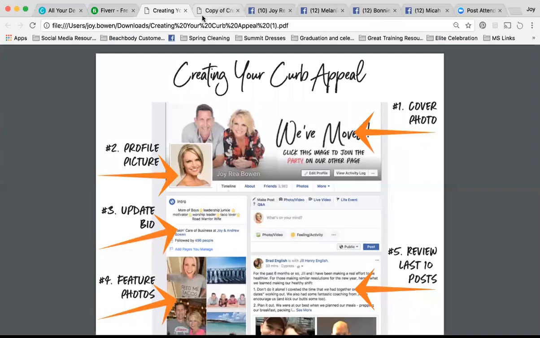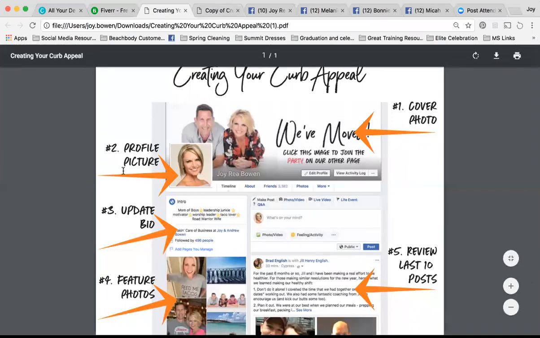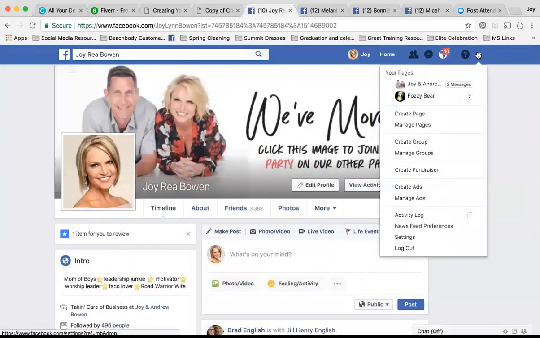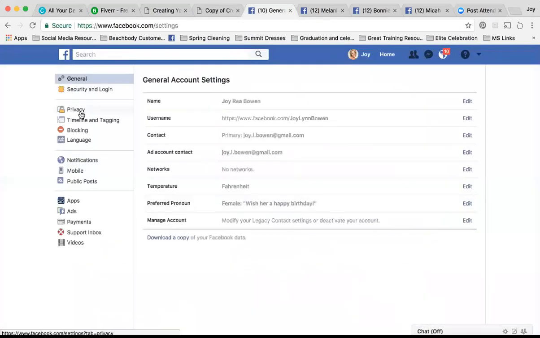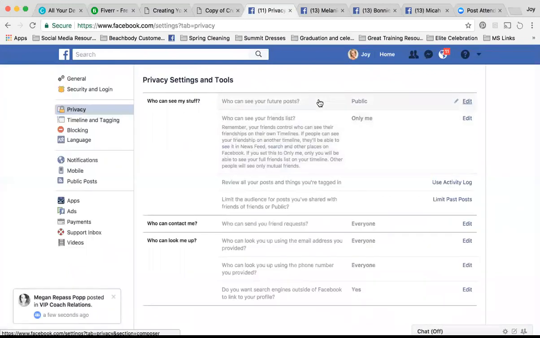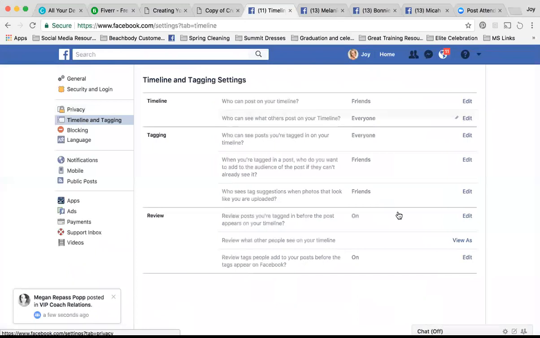Okay, everybody, so that's it. We're going to update our cover photo, our profile pic. We're going to update our bio. We're going to choose feature photos that reflect our brand, our lifestyle, and our personality. And then we are going to review the last 10 posts to make sure that we have a clean feed. We also then are going to go to the settings. We are going to change our privacy to public. And we are going to make sure that we have the ability to review items and posts when we are tagged, so that our feed does not get clogged up.